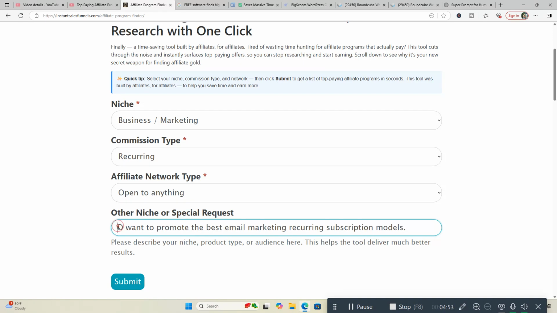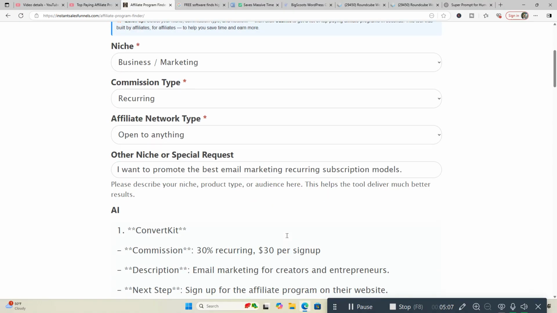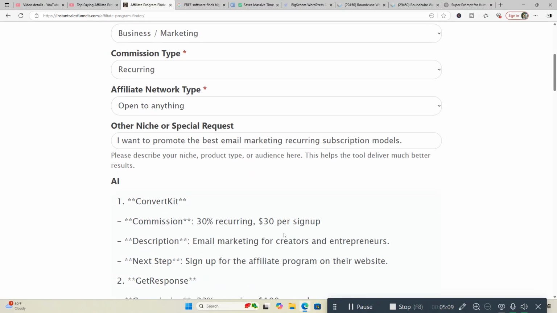Fix the spelling on the first one. Hit submit, and we should be good to go here. We're going to wait for the AI. It should take a few seconds. It's pulling up all your recurring commission, and it's done just like that. How quick and easy that is.